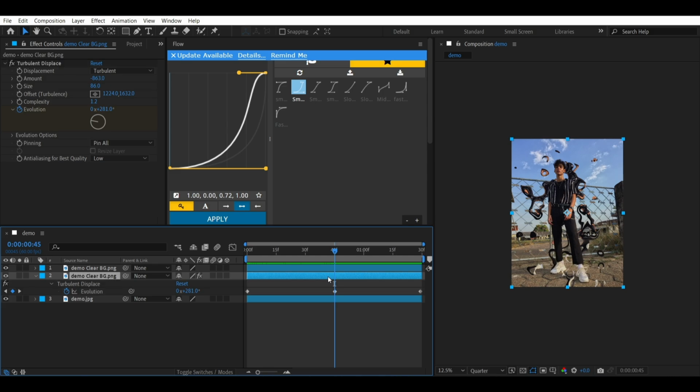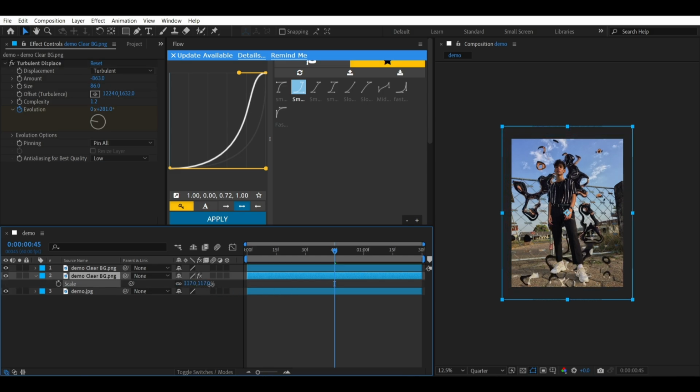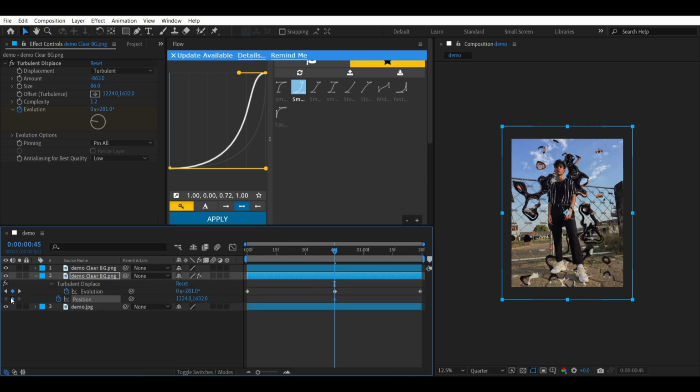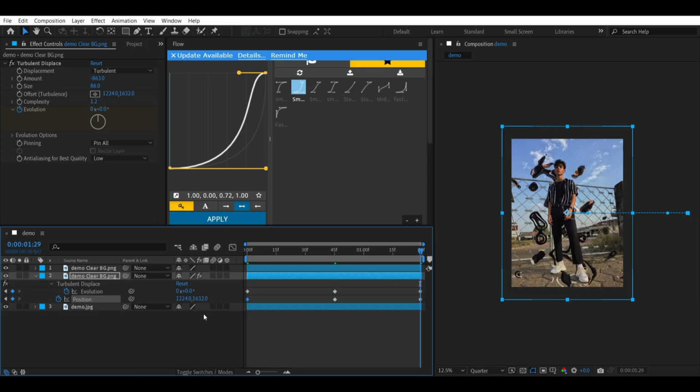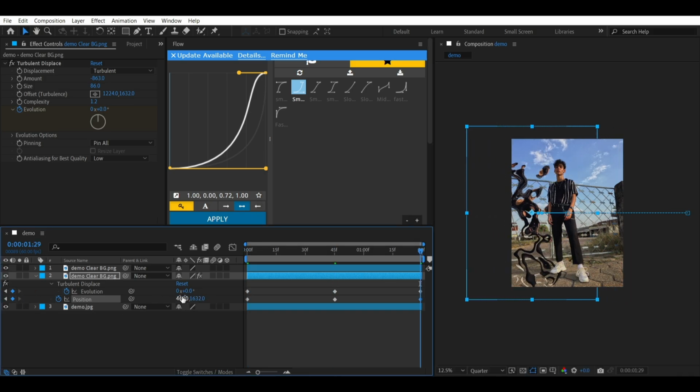I'm scaling up the effects to fill the background. Press P on your keyboard and add a keyframe for position, exactly where the evolution keyframes are on the timeline. Go to the first keyframe of the position setting and position the effect on one side of the composition. Now go to the last keyframe and position the effect on the opposite side from the first keyframe.